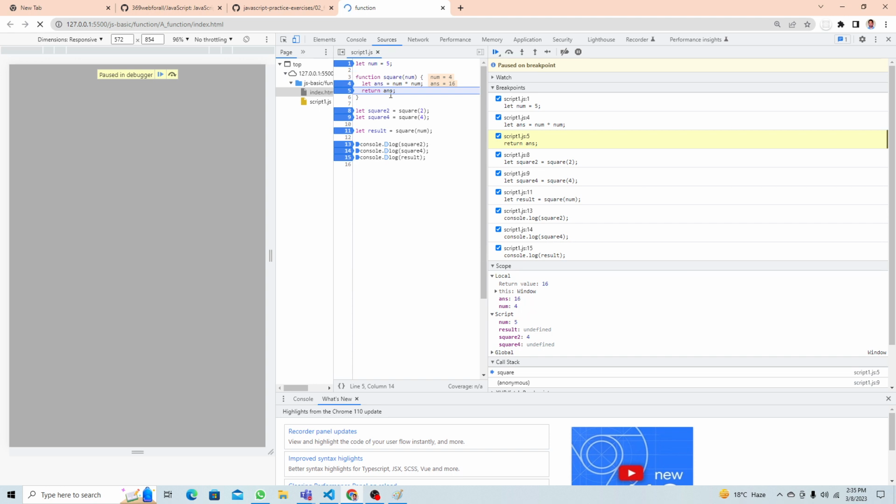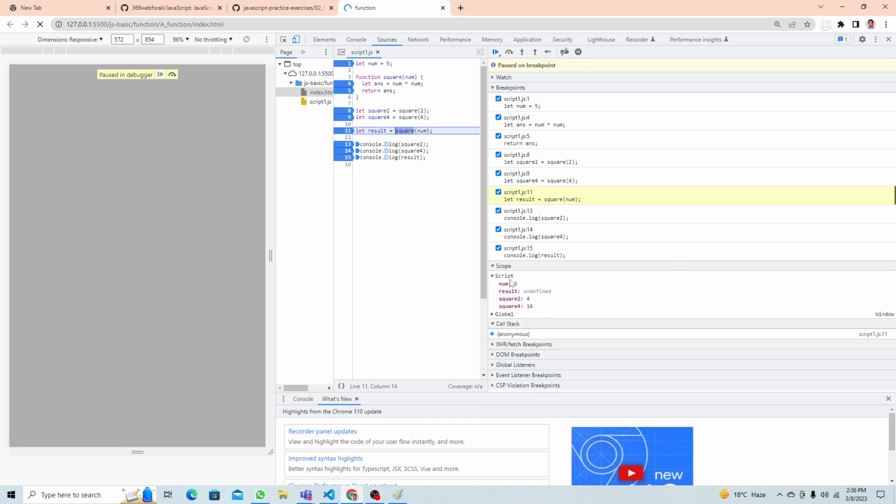And as soon as I click here, it returns the answer, and that is returned back to square4. See that, square4 got 16, and the square function is out of the call stack. Now our control is in line 11, variable result. So let's run again.